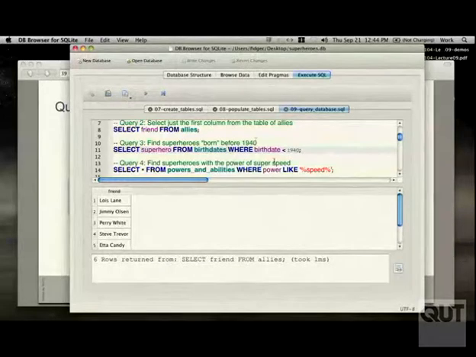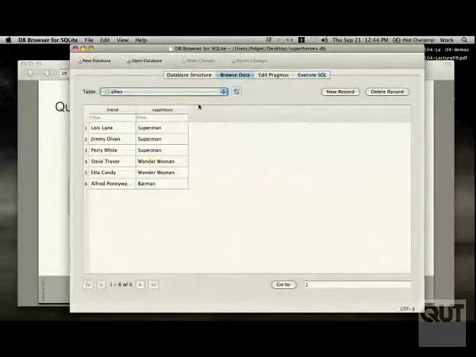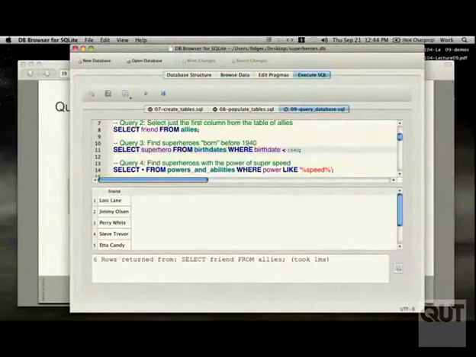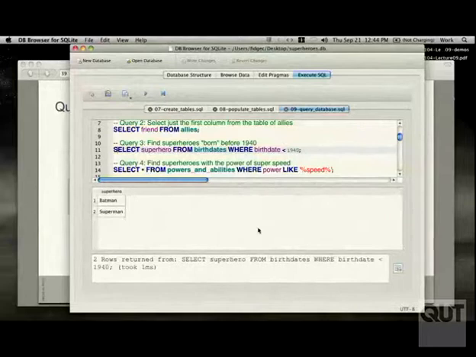From the birth dates table, let's have a quick look at the table itself before running the query. So that's what the birth dates table looks like. Batman, Captain Marvel, Superman and Wonder Woman. Which one of them, or which ones of them were born before 1940? Well, we find out by executing this query. And when we do that, we discover both Batman and Superman were. Everybody else was born either during or after 1940. So these are some venerable superheroes.